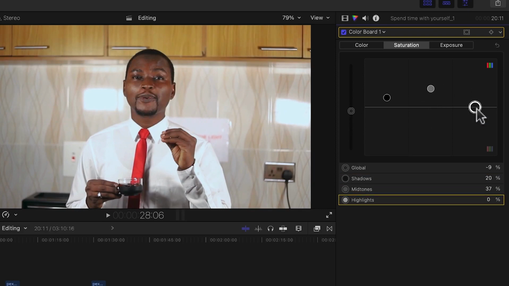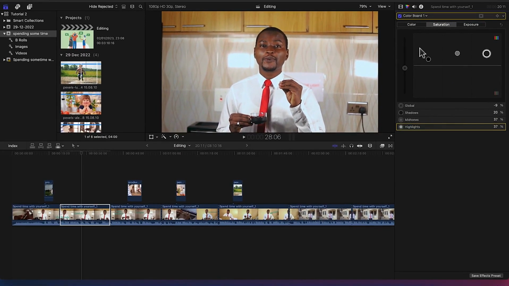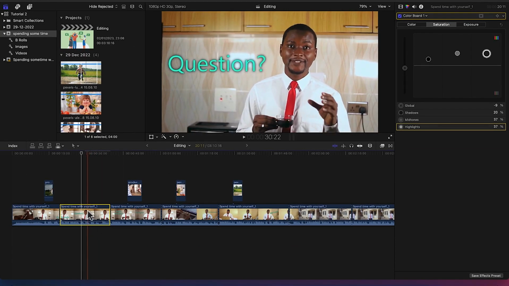Okay, so you can see from here we are getting it kind of perfectly. We don't want to go too much, but we just want to make it a little bit higher so it becomes a bit warmer. So you can see now, I think our image is now quite beautiful. Our video is now quite beautiful. So we have done that only to a particular clip.